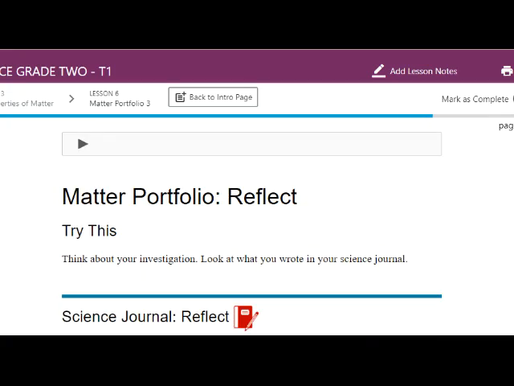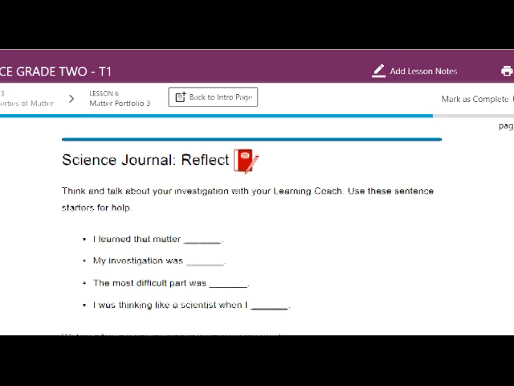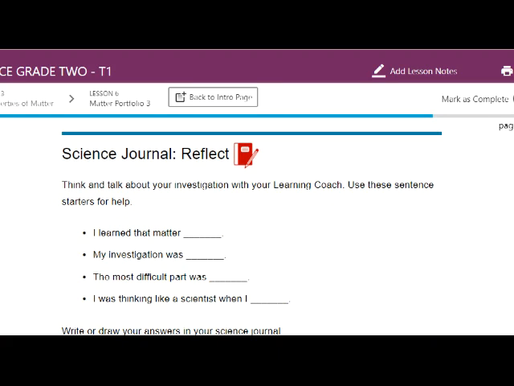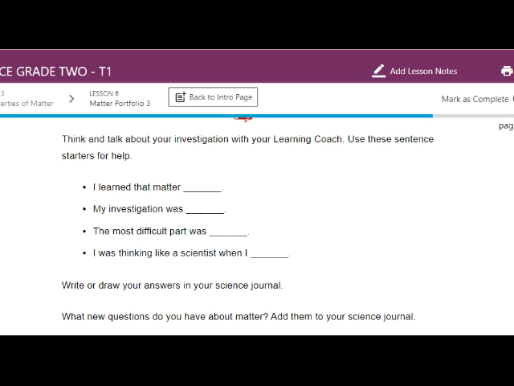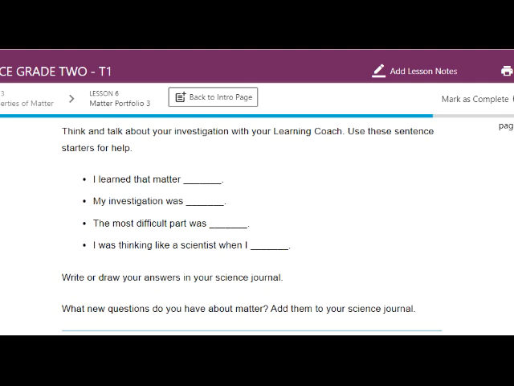Look at what you already wrote in your science journal, and then let's think about your investigation a little bit more. So we were just reflecting on that mini experiment, but now we want to reflect on the experiment you did with your objects when you were testing their properties. So here are some sentence starters. I learned that matter... My investigation was... The most difficult part was... I was thinking like a scientist when I... So you're going to fill in those blanks with your answer. You can write and you can also draw in your science journal. And if you have any new questions about matter, you can add those too.